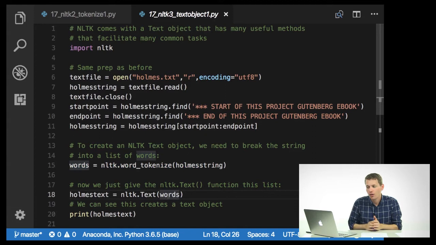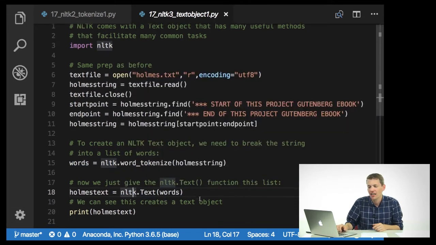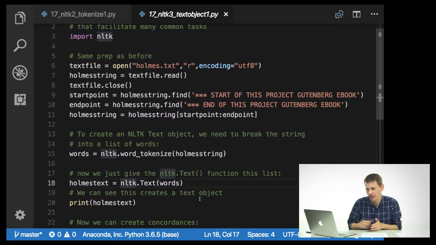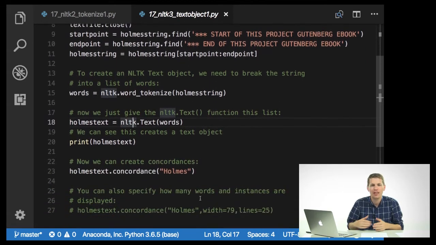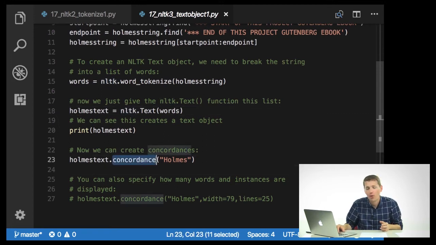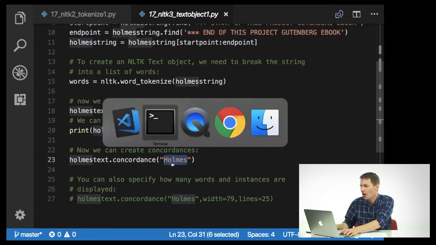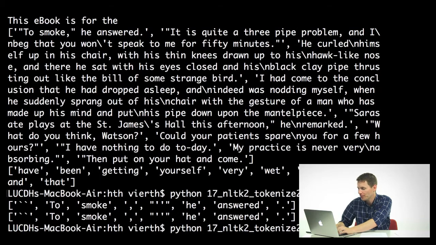If I give this word list to the nltk.Text function, with a capital T, it will create a text object. And this is very handy because it comes with some cool functions, or methods. The difference between a method and a function is that a method is attached to an object, and a function exists independently of it. So we can create concordances with this text object by just calling the concordance method and giving it the word Holmes to see what's happening around Holmes. I'll run this.